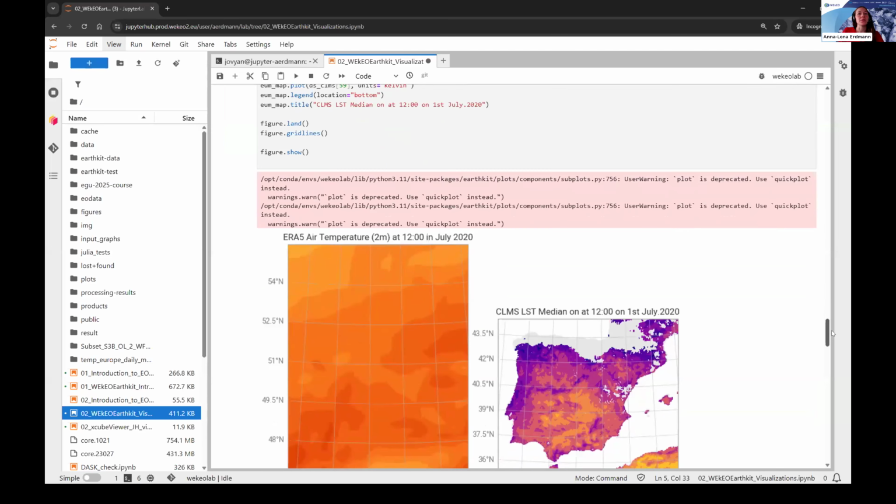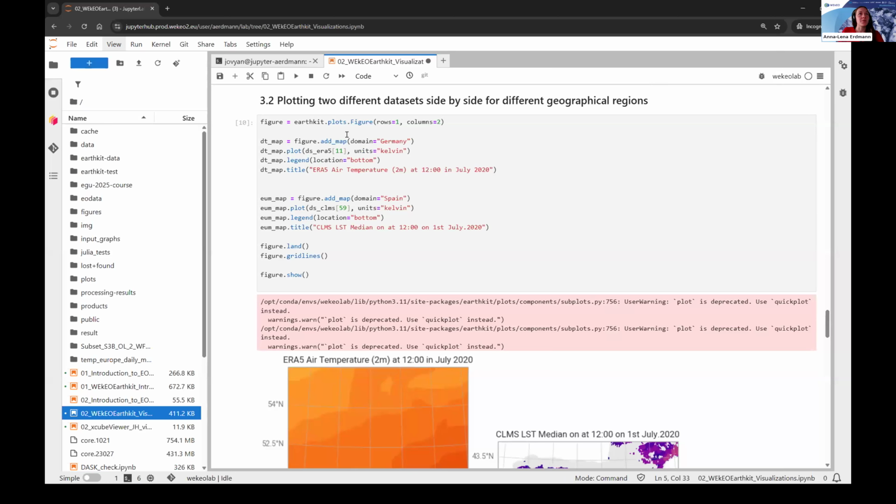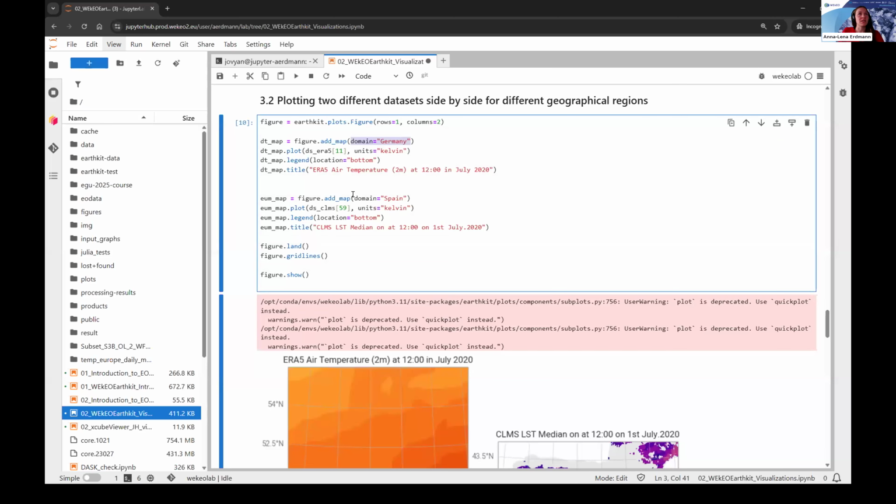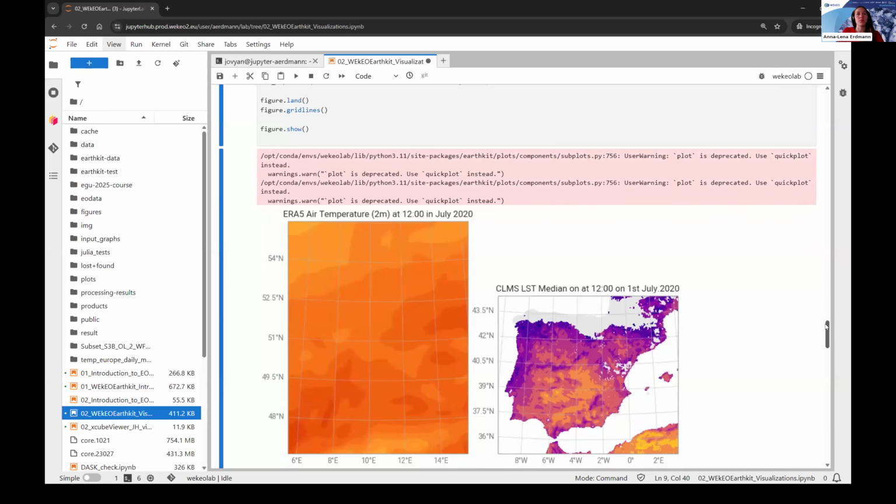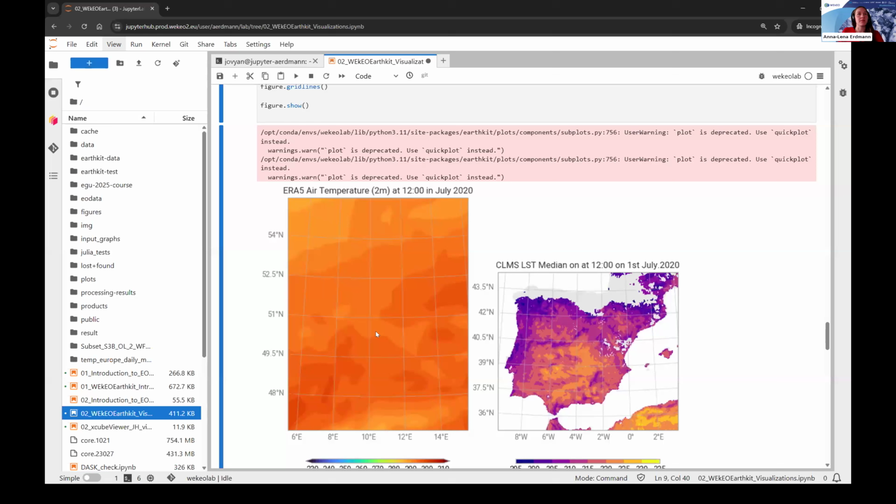What we can also do is, for example, just by changing the domains from Germany to Germany and Spain, we can show the data in the different regions. I mean, here you can pretty nicely see Spain. Germany is not so well visible because the data is continuous, so it doesn't stop at the borders. But you can see a bit the shape of Germany here, with the Alps in the south and the North Sea and the Baltic Sea here in the north.